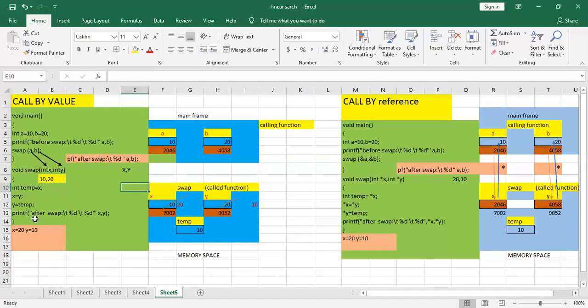So in the called function, if we process the data, that will affect only local variables, meaning int x and y. It will not affect the calling function's variables. It will not cause any change in the calling function. So once you process the data in the called function, you can access it only within the called function.